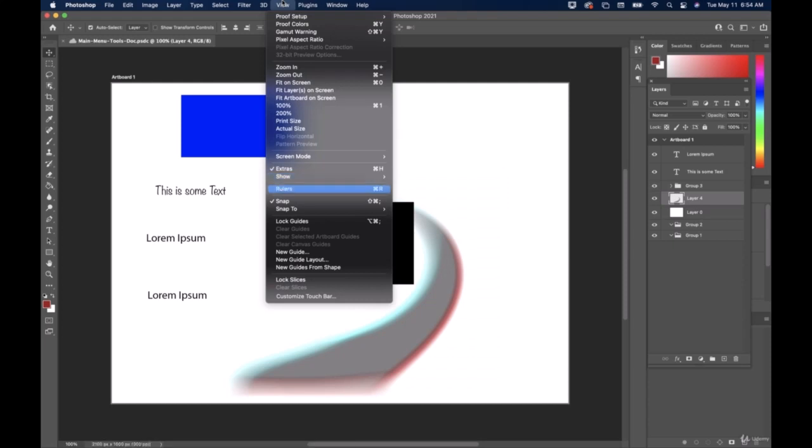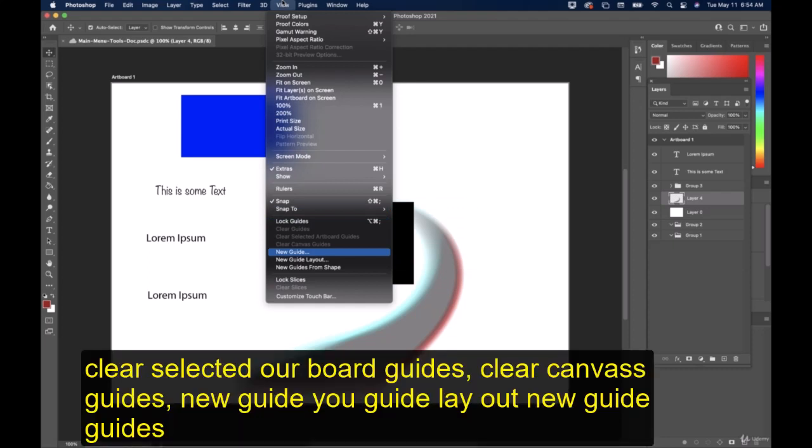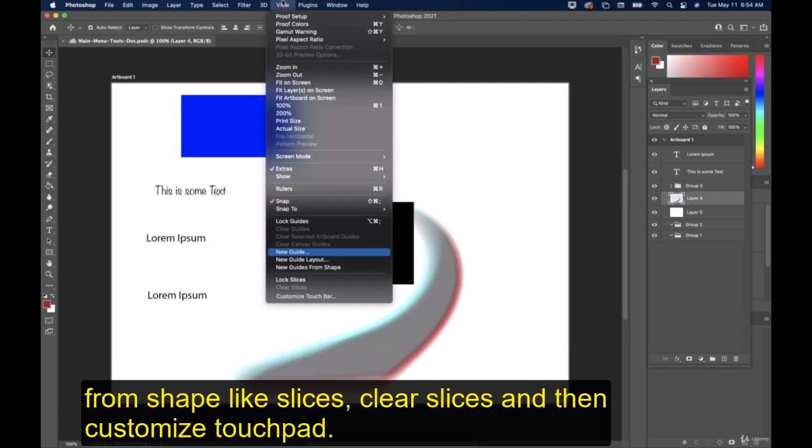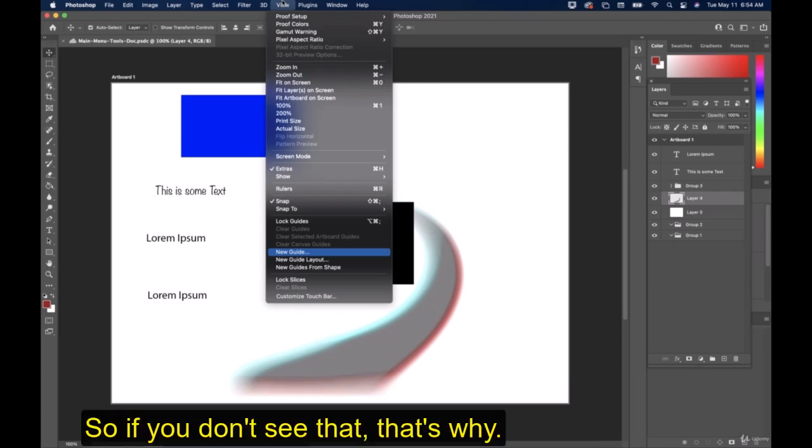Then you have Rulers, Snap, Snap To, Guides, Grid, Layers, Slices, Artboard Bounds, All and None, Lock Guides, Clear Selected Artboard Guides, Clear Canvas Guides, New Guide Layout, New Guide, Guides from Shape, Lock Slices, Clear Slices, and then Customize Touch Bar. Now that's a custom menu for a Mac with a Touch Bar, which I have on my laptop. So if you don't see that, that's why.